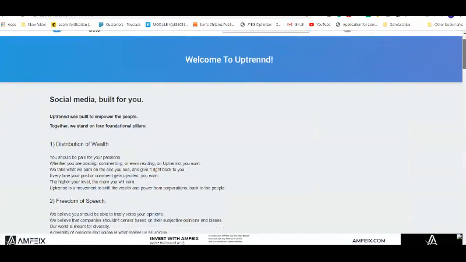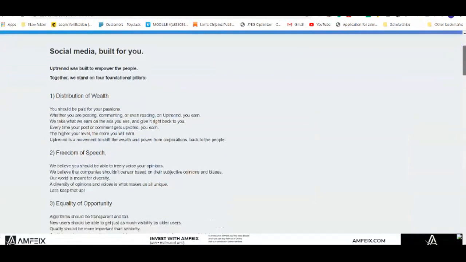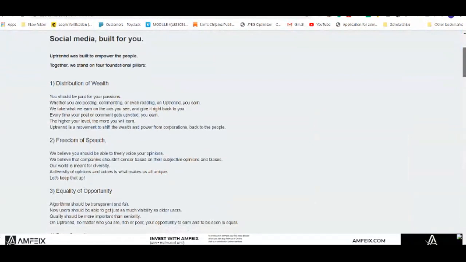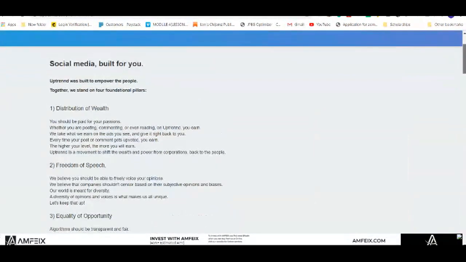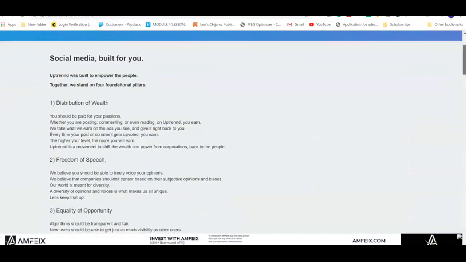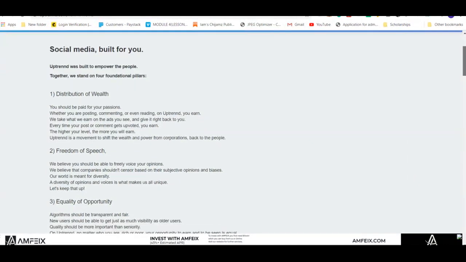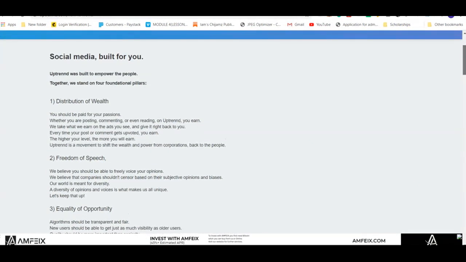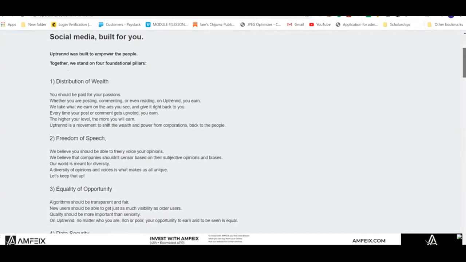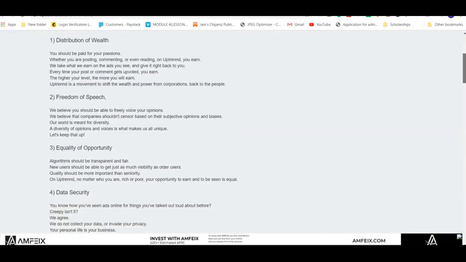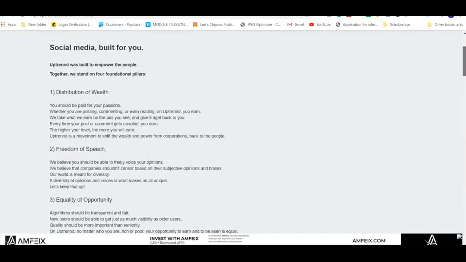Now, Uptrend was built to empower the people, of course. There is distribution of wealth in Uptrend. There are 4 different pillars in Uptrend. The first one is distribution of wealth, right? We pay people for doing things on Uptrend. The second one is freedom of speech. Everybody has the freedom to say whatever they want to say.